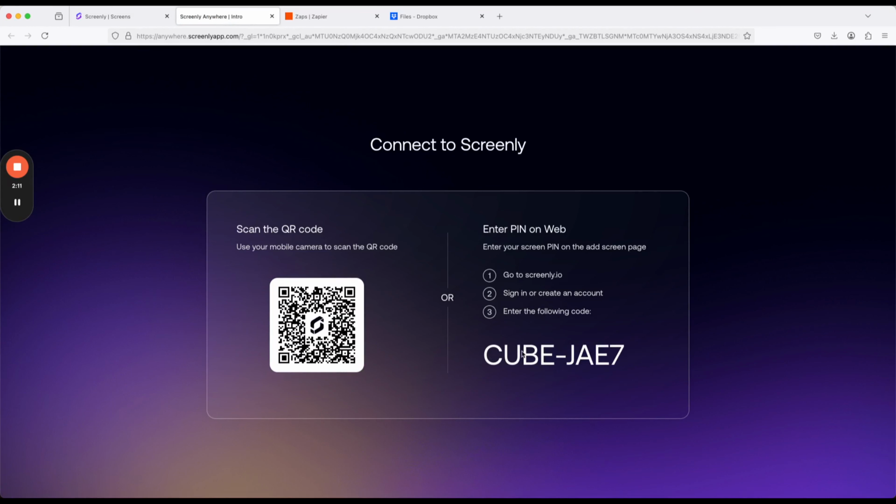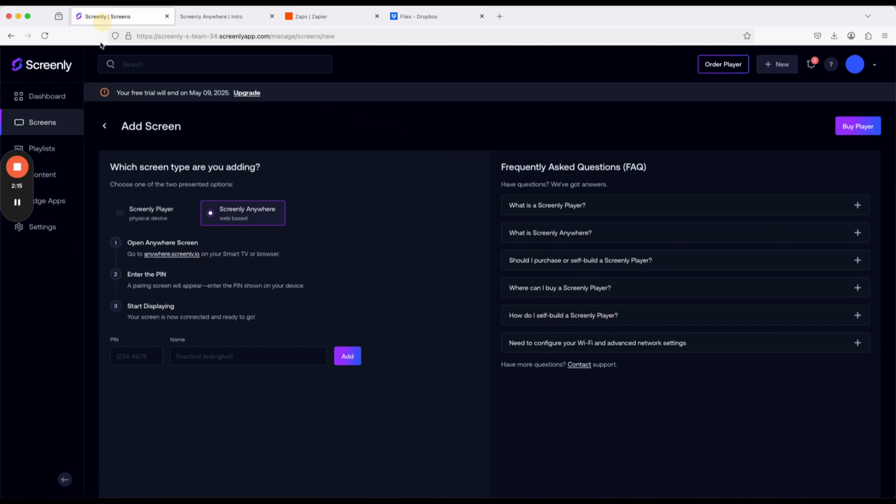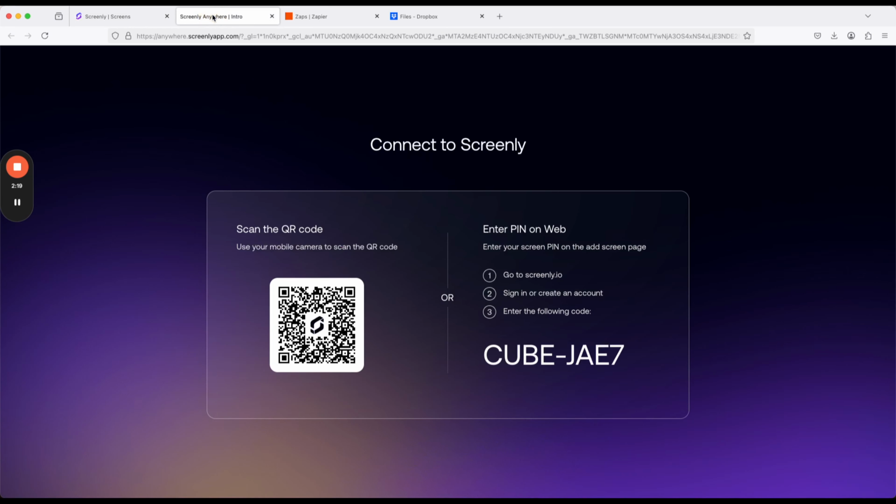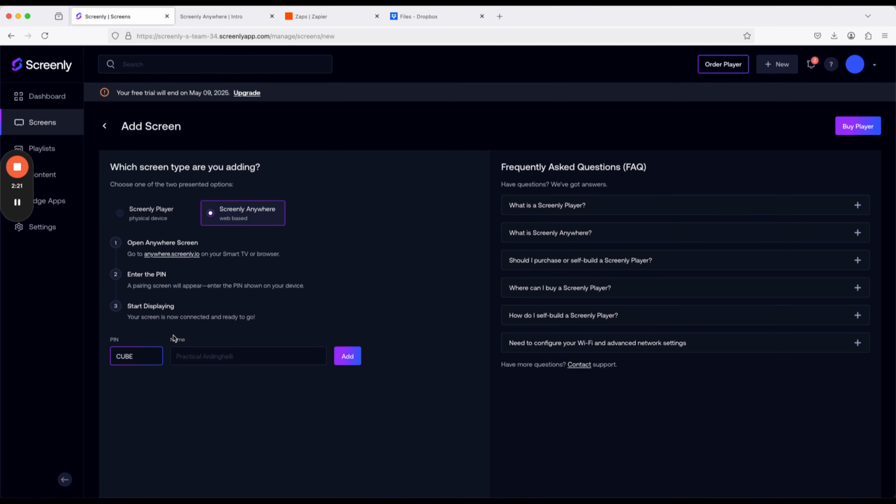anywhere.screenly.io. We're going to enter this pairing code. So let's put that here, QUBE, and then JAE7. The pairing code will be different for the one you have, so they're unique to each screen.